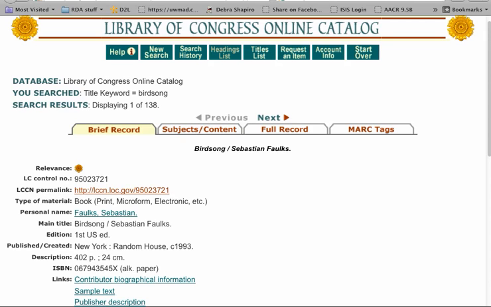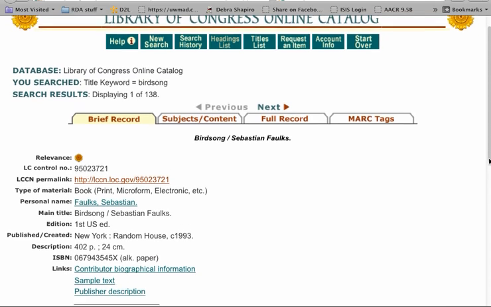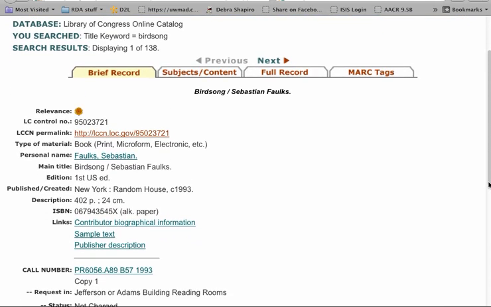And what we're looking at on the screen, you might be thinking to yourself, but that's not MODS. And no, it's not. It's just a MARC record in the Library of Congress catalog, displayed online as an HTML page. And it's a simple display of the information that's in the MARC record, that this is a book. It's by someone named Sebastian Fox. The title is Birdsong. It was published in 1993.